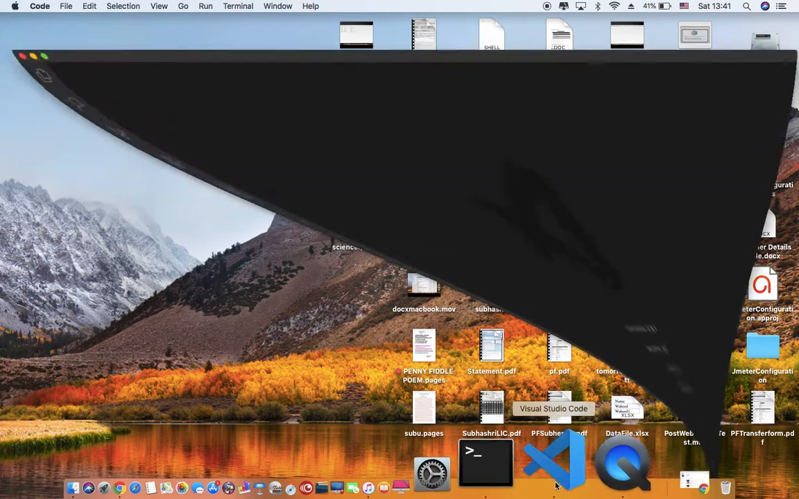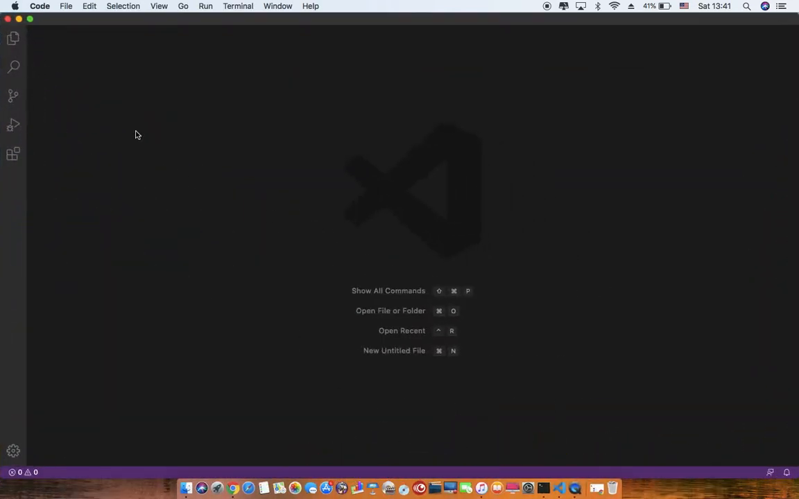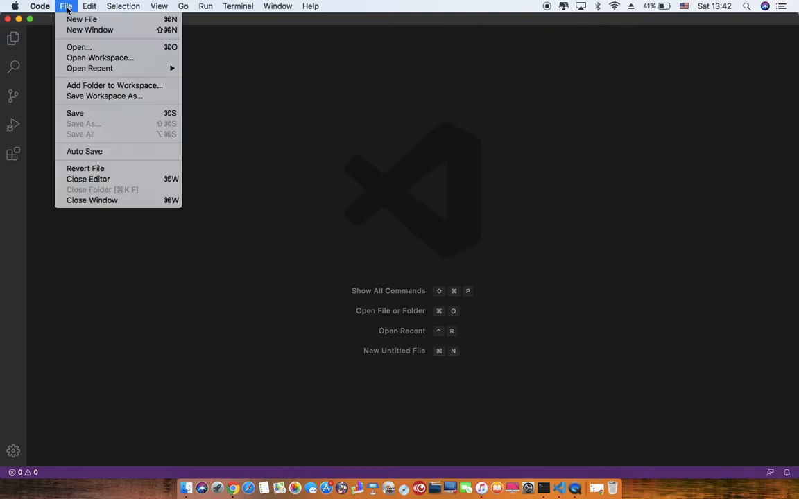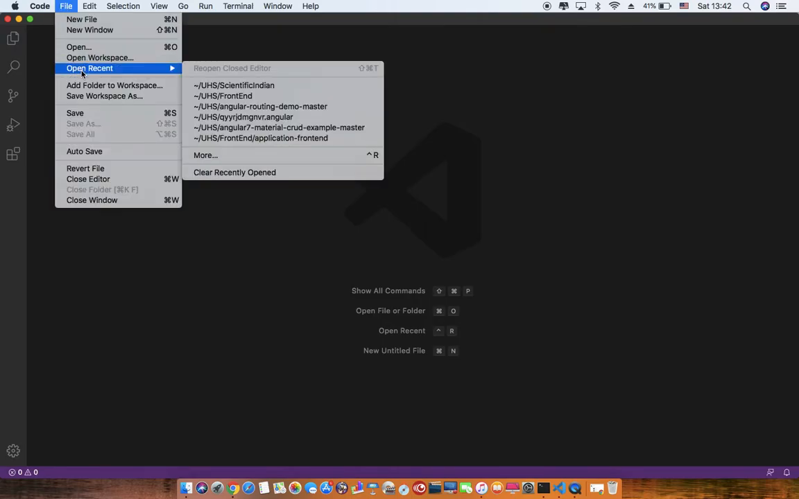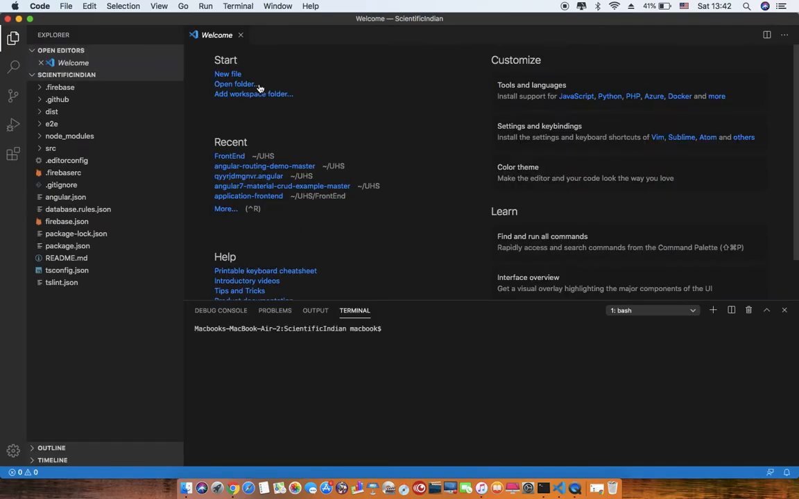So I'll just go into Visual Studio's code, and I have already downloaded a sample project. I'll just show how we connect to the sample project and what steps we need to take to make it run and debug. So let's say I have already downloaded this project, Scientific Indian. So I'm just opening it.